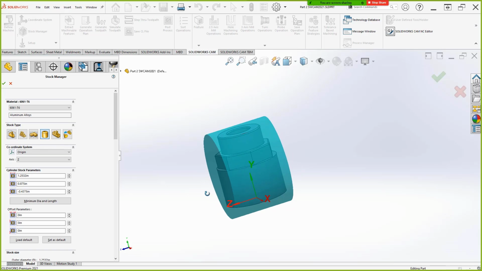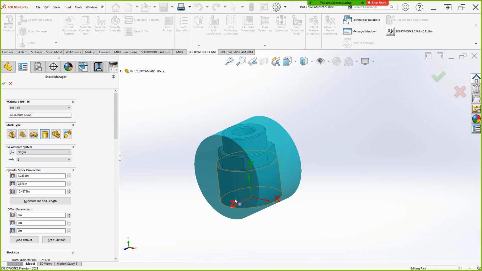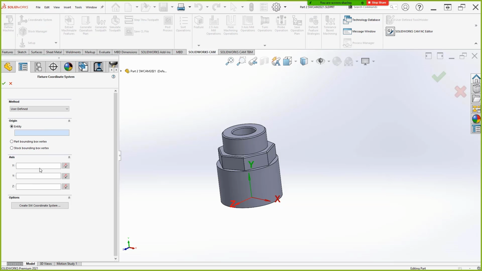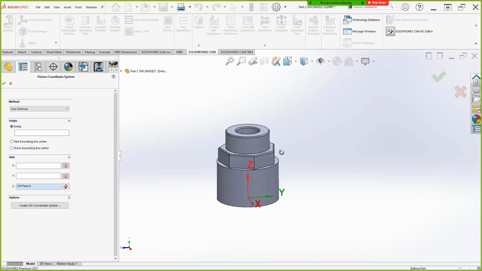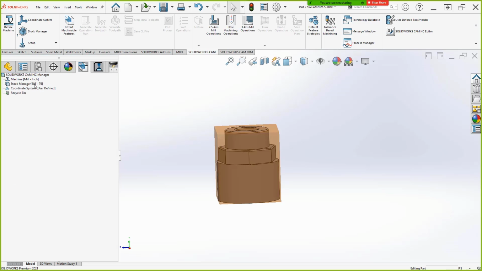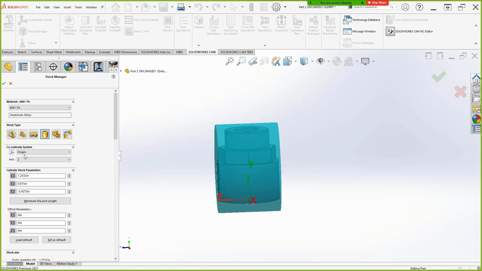When I activate that, it depends on which way your coordinate system is facing. I didn't update my coordinate system. I could go back and update that to make it a little more sensible, to what we would expect: the Z-axis, the tool coming down that direction. So now when I go edit my stock and choose round stock, let's use our fixture coordinate system that I just defined. Axis is Z, and perfect. There's our cylinder lined up with our model.